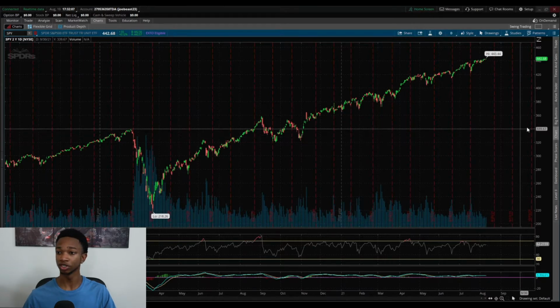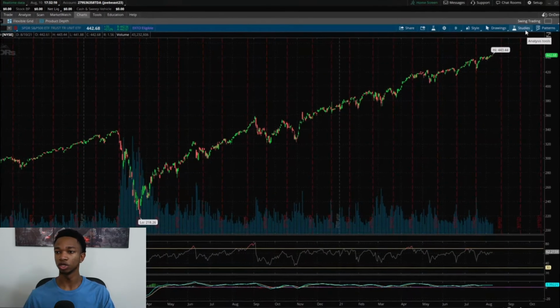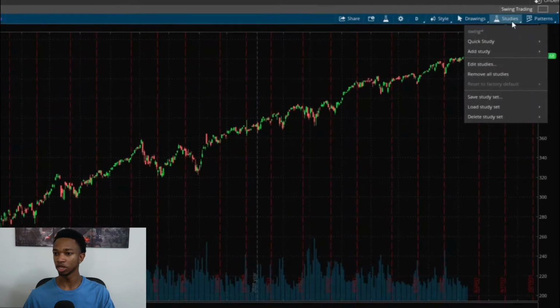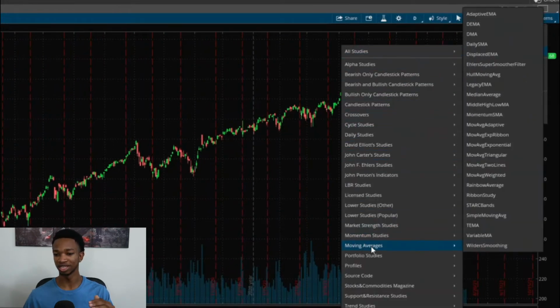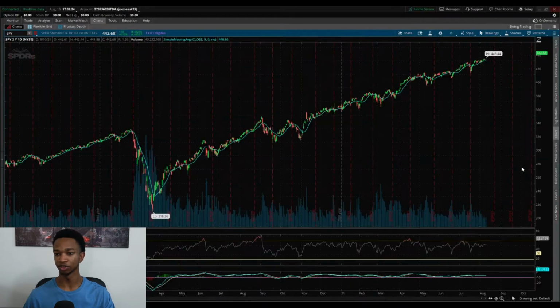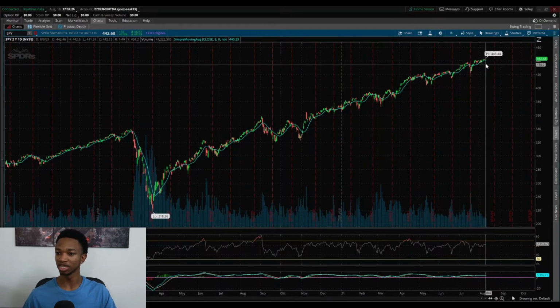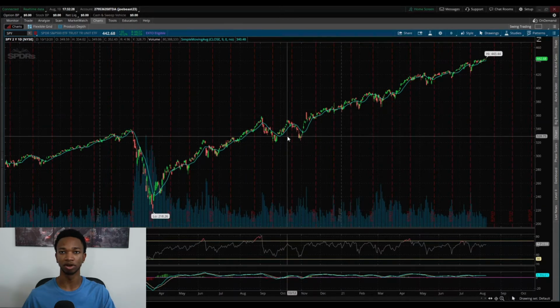Now, first things first, when we're adding the moving averages, we want to go over to studies, and then once we click on that, we can click add studies, and if we scroll down towards the bottom half of the chart, we'll see it says moving averages. Now, what we want to be adding is this simple moving average. And once we click that, we'll see that light blue line pop up on our chart.